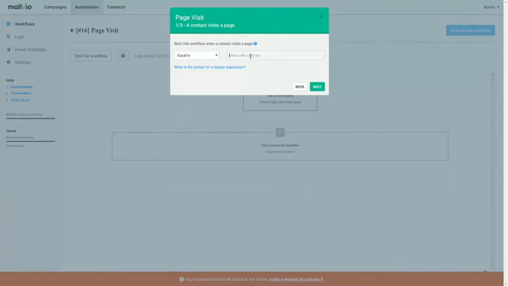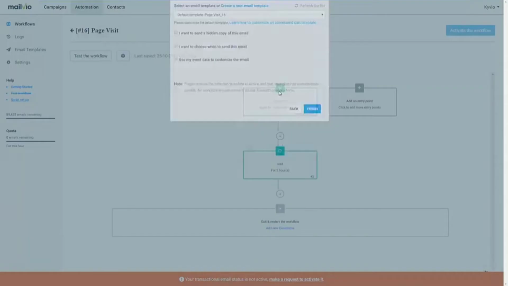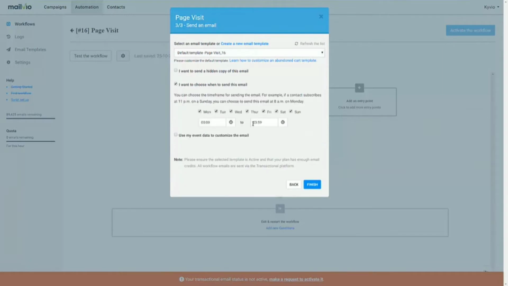So let's say if someone visits our page at mailvio.com, then we will wait for, let's say, 2 hours, and then I will send them an email. So I'll send them one of the previous emails that I've created and saved as a template email within the system. So I want to choose, let's send this email within a specific time. So if it's a business, a B2B service, then maybe you only want to email between, say, 9 a.m. to 5 p.m. Monday to Friday.